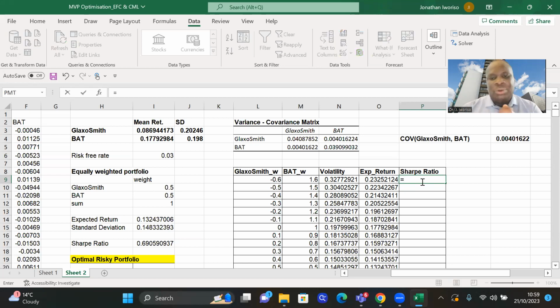So at this point, let's work on this also. So we have the expected return. Sorry, the Sharpe ratio will be the expected return minus the volatility over, so close the bracket first, over the risk-free rate. And again, the risk-free rate, we need to lock it. So we have this. Enter. And we have this value.